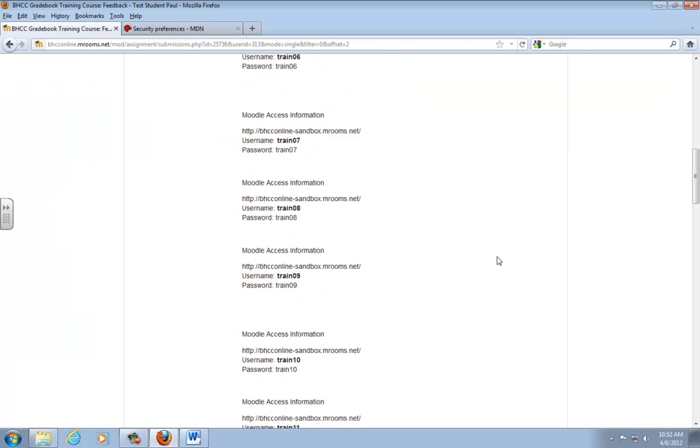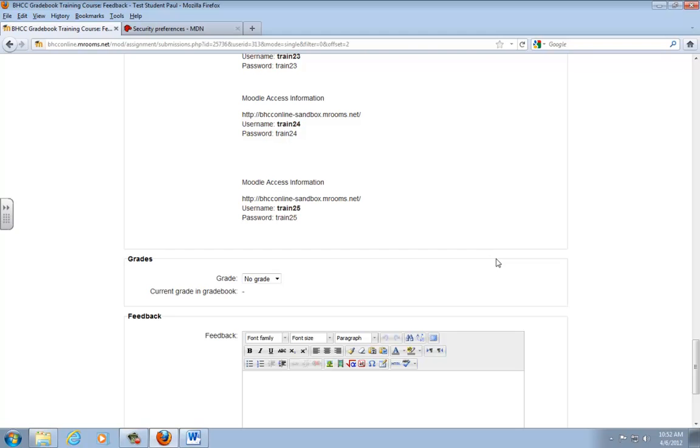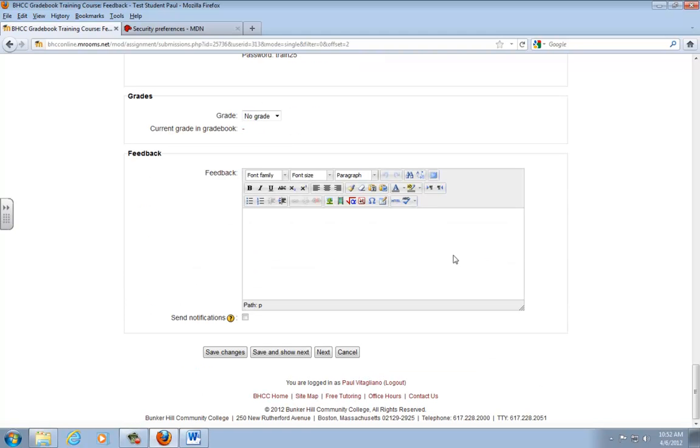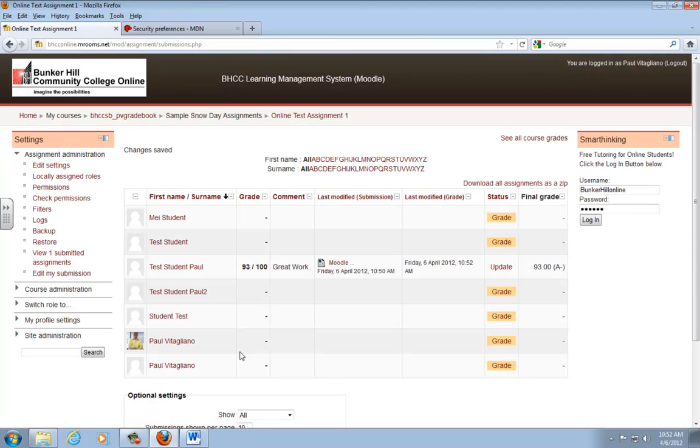If I click on grade, it's going to give me their assignment and then the grade that I can apply. I'll be somewhat generous. And I can provide feedback. I can then notify the student that I've looked at it, I've graded it, I've corrected it, I've commented on it. I'm going to hit Save Changes, and you'll see the grade, the comment, the submission, when it was last modified.